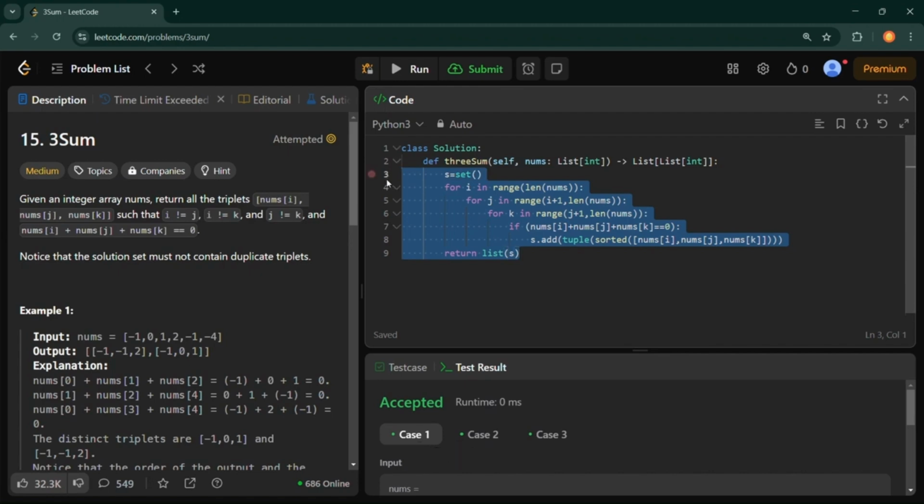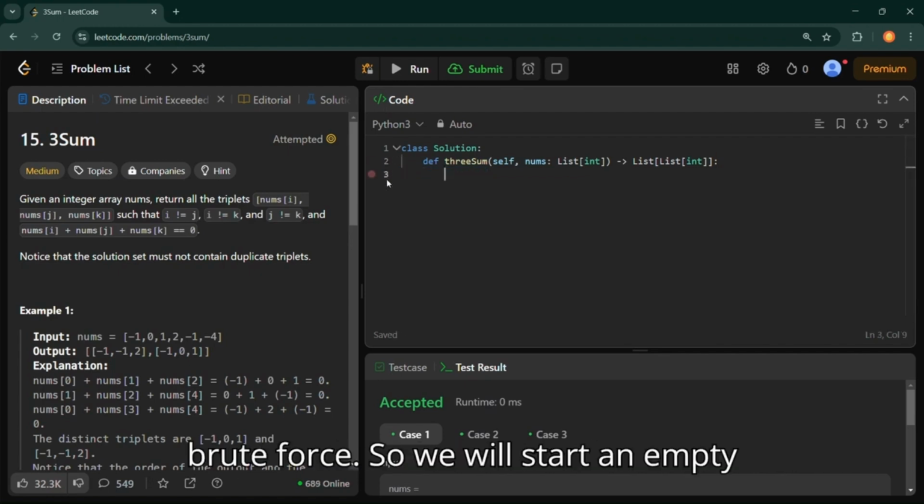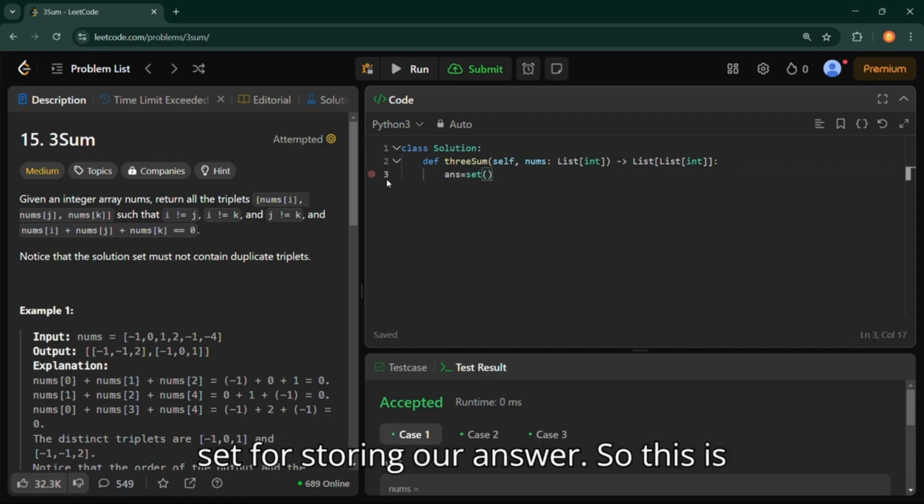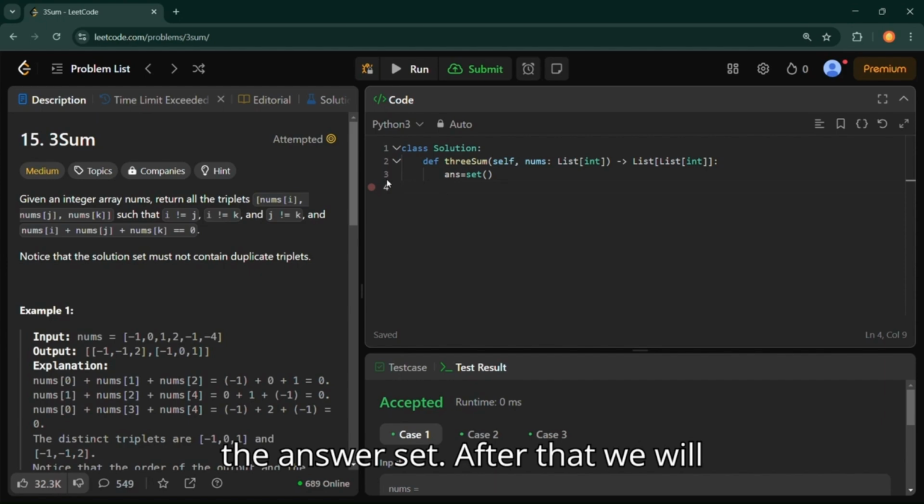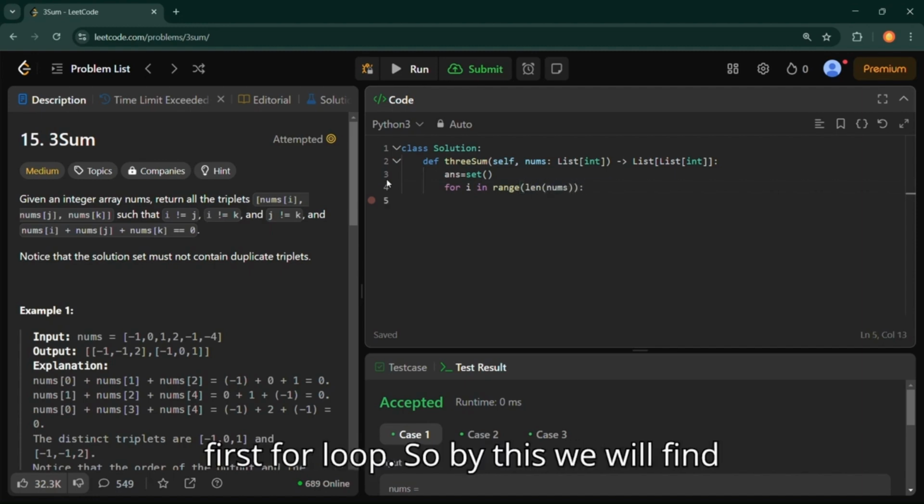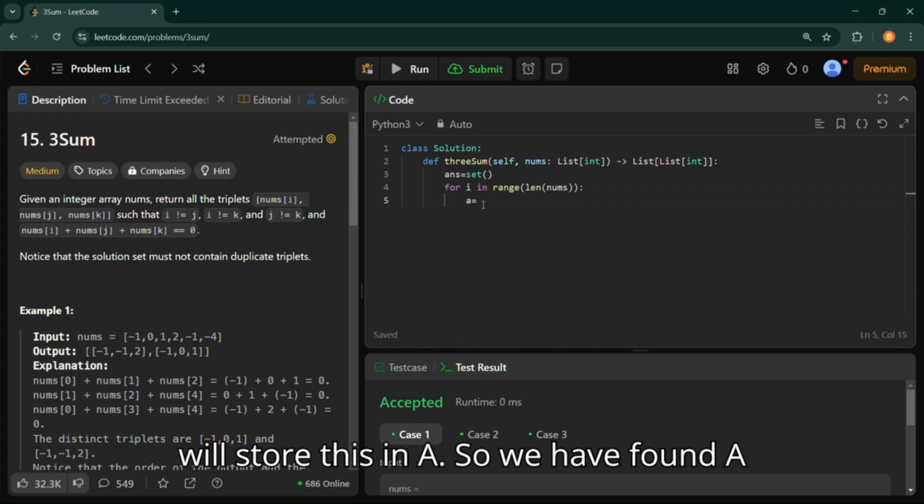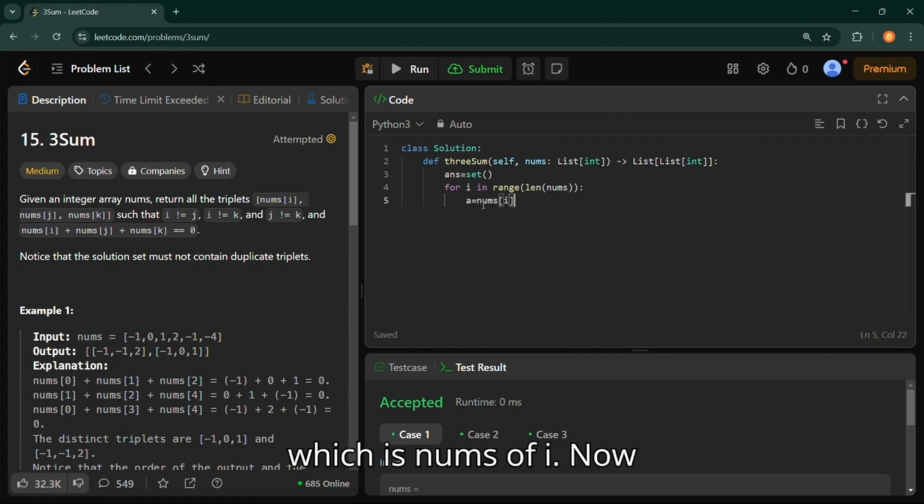So let's erase this and try to write the optimal solution of brute force. We will start an empty set for storing our answer. So this is the answer set. After that, we will start a for loop, for i in range of length of nums. This will be our first for loop, and by this we will find the first element of the triplet. Now we will store this in a. So we have found a, which is nums of i.